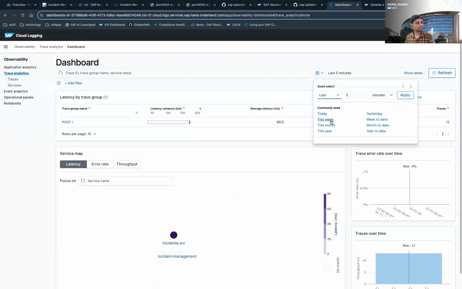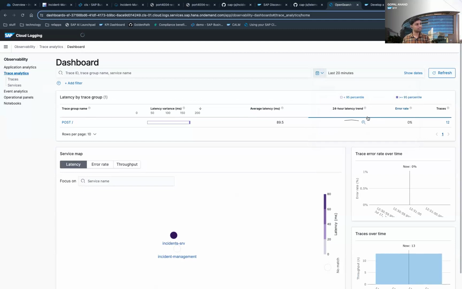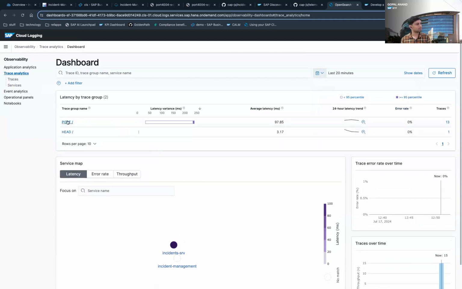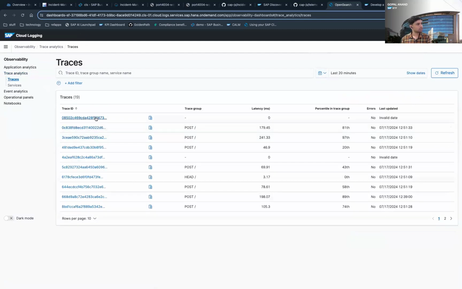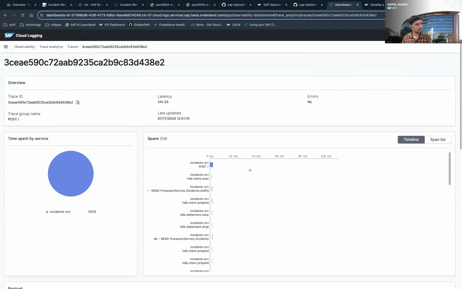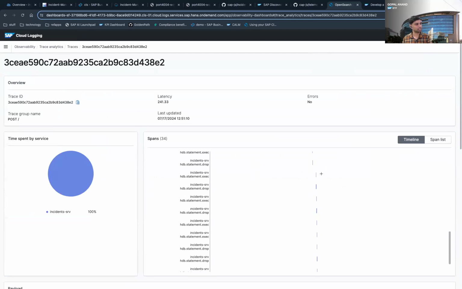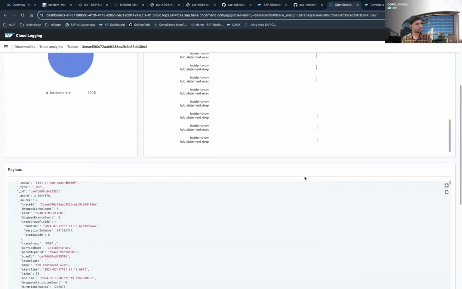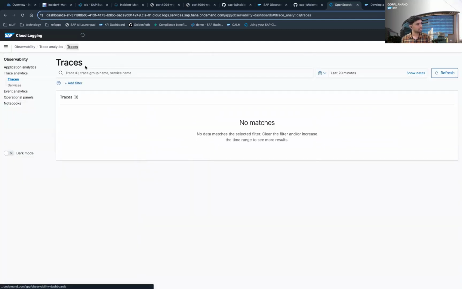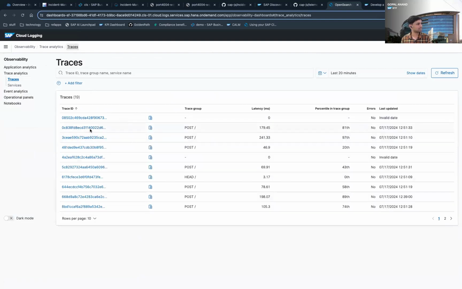I can increase the span to, let's say, the last 20 minutes to get some more data. So you can see there were some post requests and so on. So I can go to the traces section, choose one of the post requests, and I can see the breakdown of this post request and how much time each of these queries had taken. I can go to some other trace which has less information. So let's say this one.